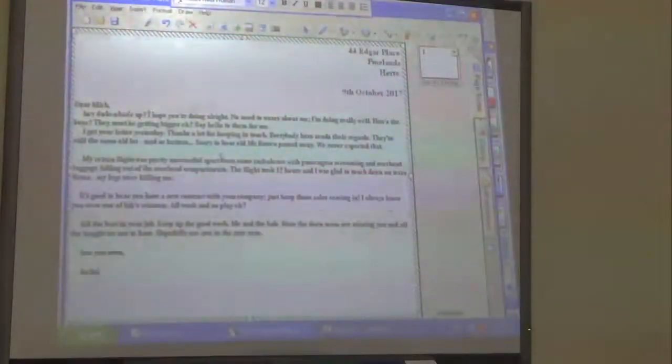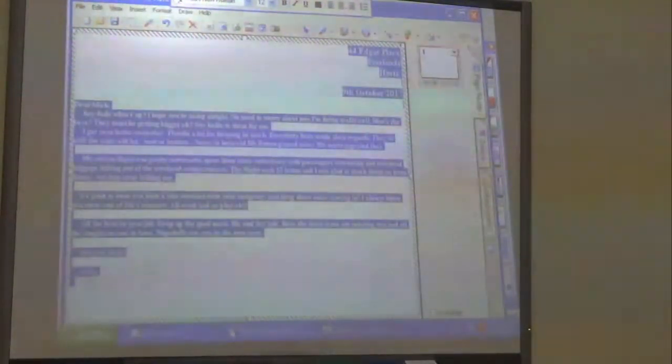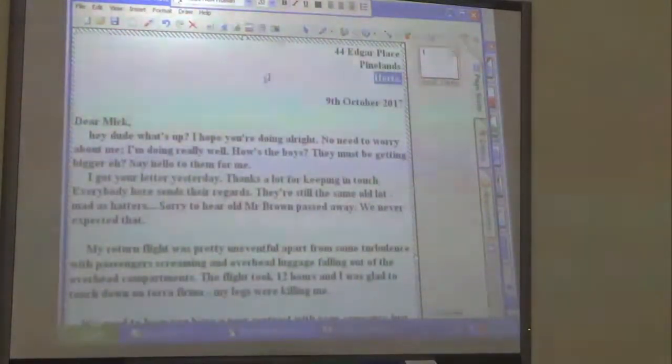So here's another way of writing an informal letter. Let's just make it a bit bigger so we can see what we've got. Top right hand corner we have the person's address. It's an informal letter. They know his name, he doesn't need to put his name. Underneath we have the address. He's writing to his friend called Mick.